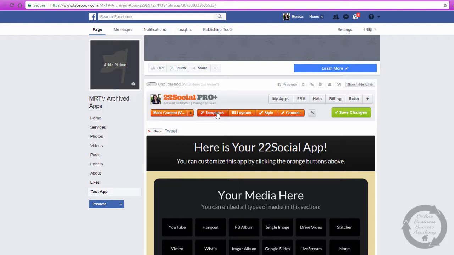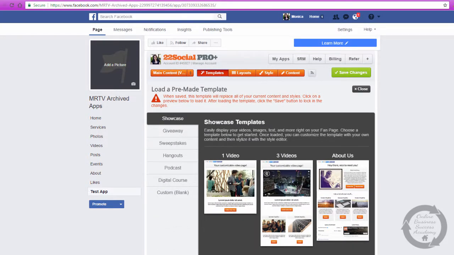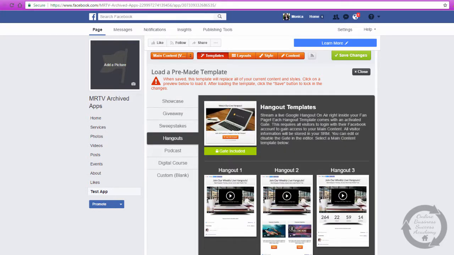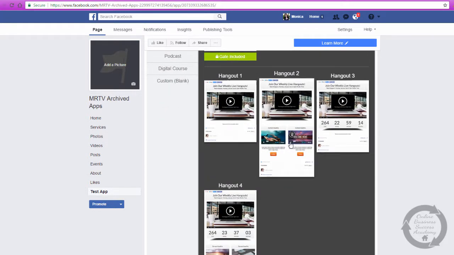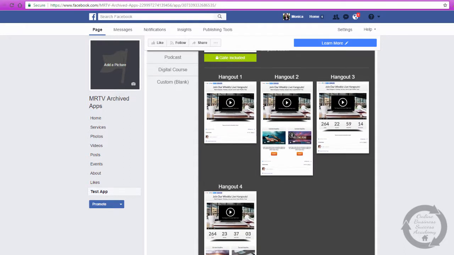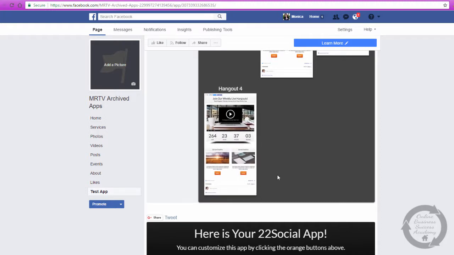What I do not recommend is templates. If you choose templates, which I'll do now, just to show you, I'm going to pick, let's say I want to do a live hangout. And let's see, I want just a basic one, maybe this one down here, where the hangout video is at the top with a countdown timer and a couple of other pictures down here. So let me choose that one.